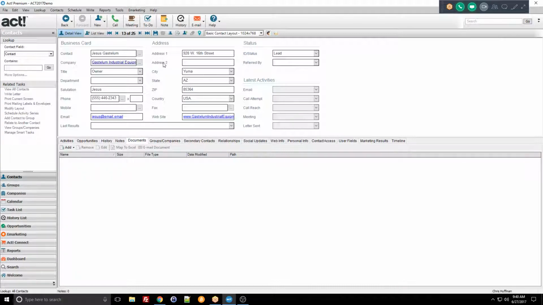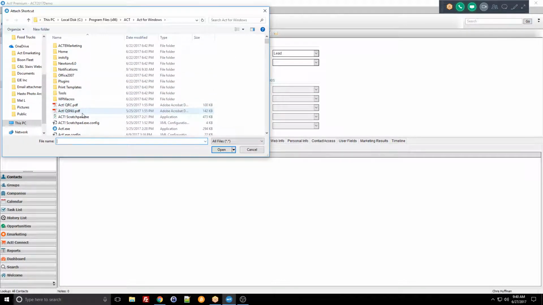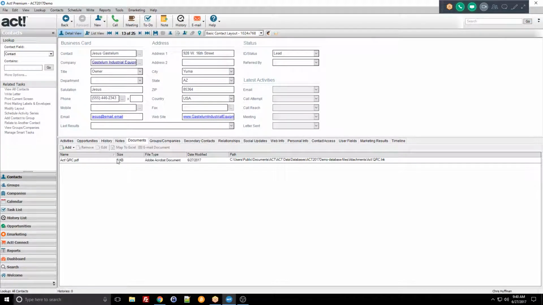The contact record has a Documents tab, and underneath each contact you can attach documents. So if I go to Add, Attach a File, I always recommend that you add a file in under the Documents tab. Some of these are similar. If you do a shortcut to File, then you can find any file on your computer. I'll pick this quick document here.